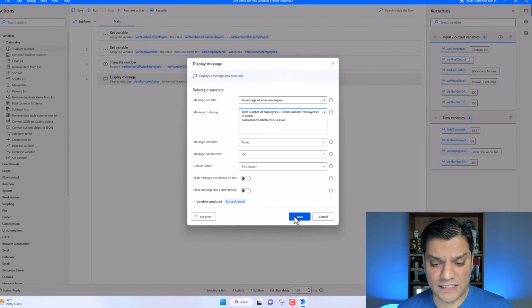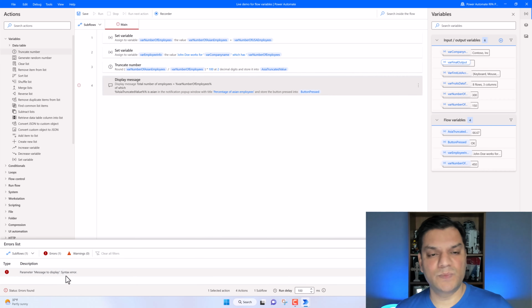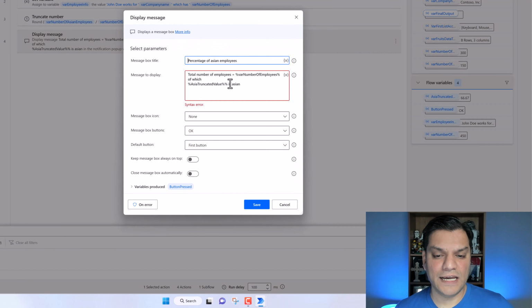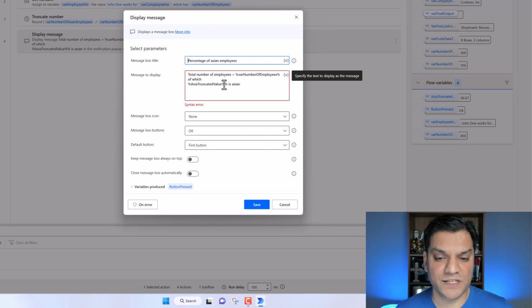Now let's go and click on the save. And the moment I do that, I get an error. It's basically saying that message to display syntax error. See, the error is right over here. What it did not like is this percent after the variable's ending percent. So you see that Asia truncated value, it's got that percent over there. After it ended for that variable, I went and added another percent. It didn't like that. It gave me an error over there, okay?